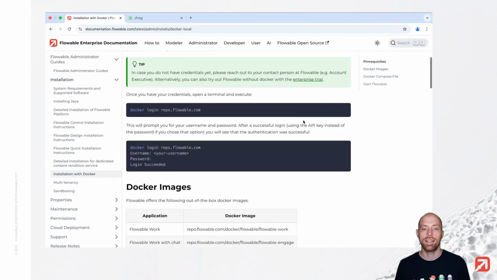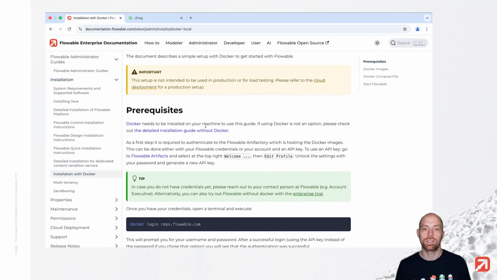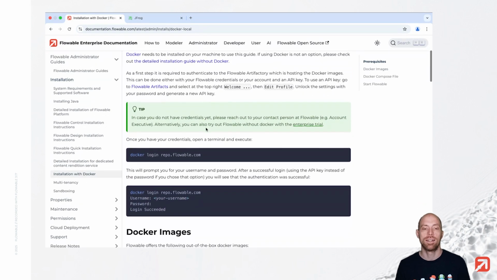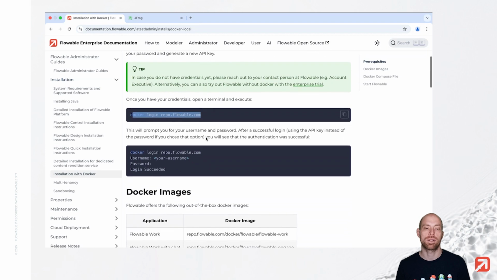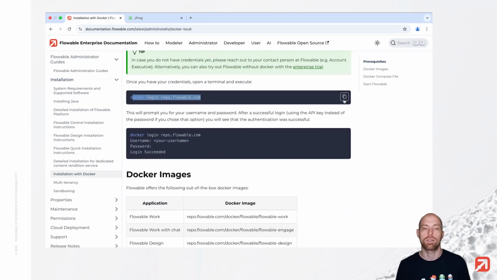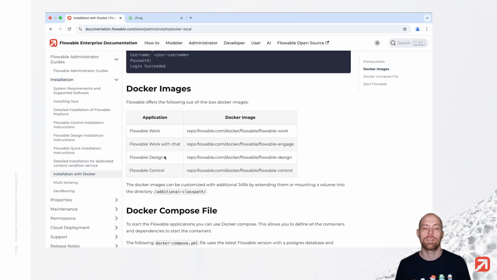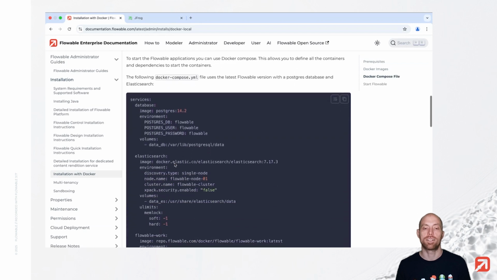So in here at the top, we have again the note that you shouldn't use that as a production setup and also not for load testing. Then we see here that you need to have a username and password. We see the Docker login command, which we just entered. So you can also simply copy that one from here. And then we see a list of the different images available. And below that, we have the Docker compose file.